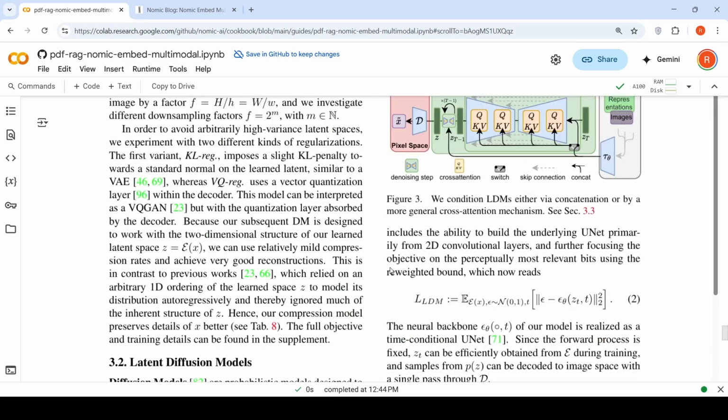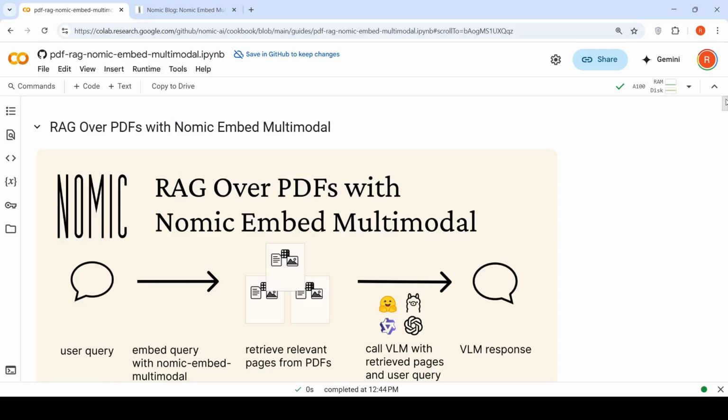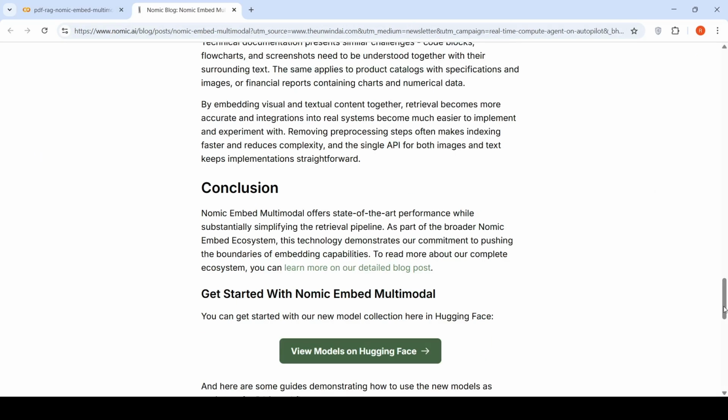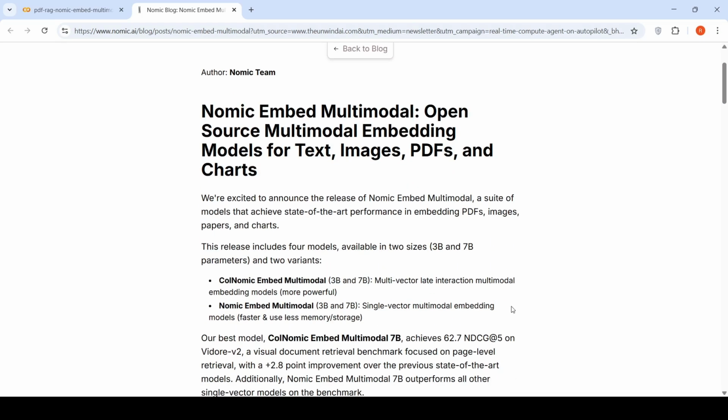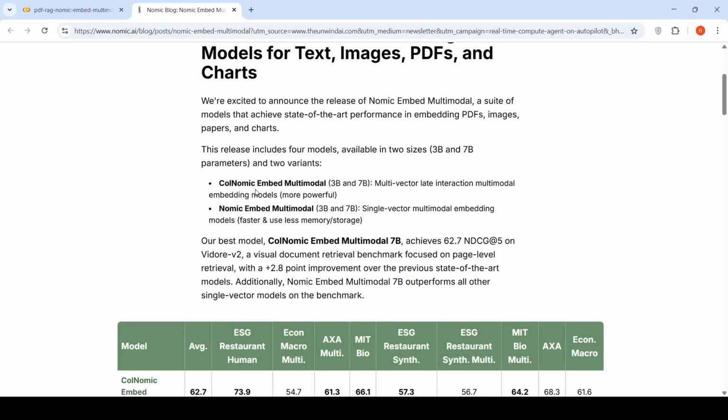So this is a demo of how you can make use of Nomic Embed Multimodal to do RAG over PDFs. This model can be used to generate multimodal embeddings of PDFs, PDF pages basically, of images. For further details on Nomic Embed Multimodal, you can go to this particular blog page of Nomic. This is a new release. There are also multi-vector late interaction multimodal embedding models, which are much more powerful. So probably I'll create another video on that.